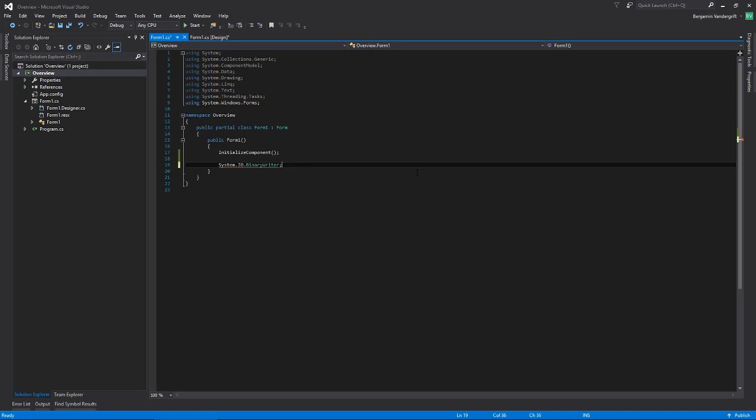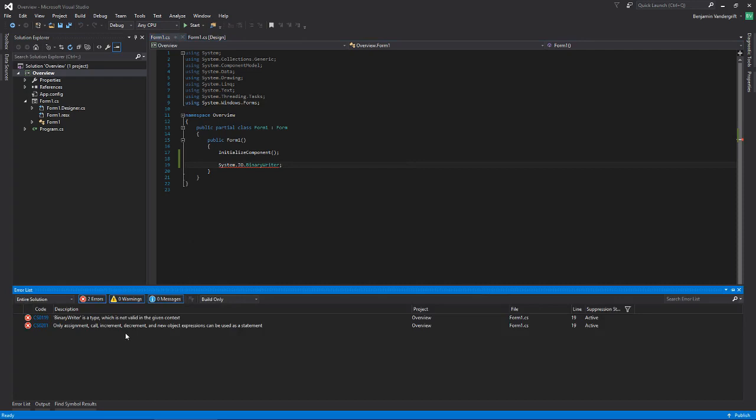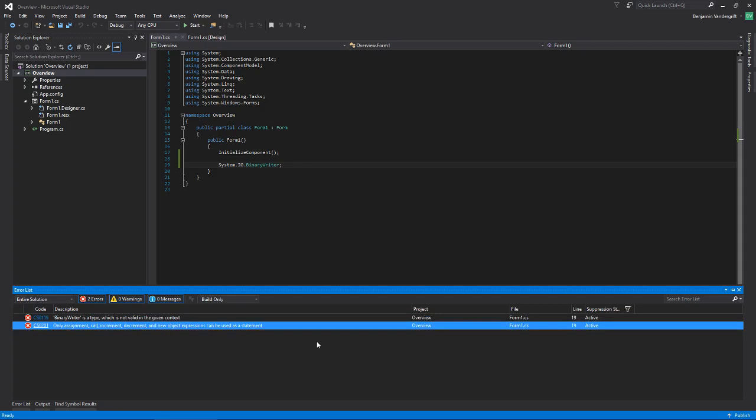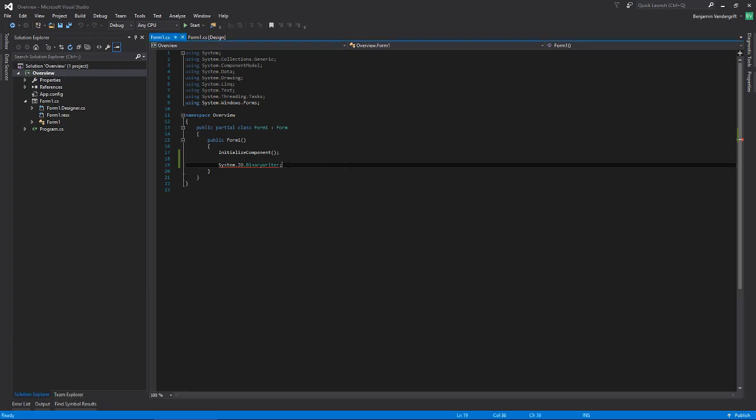That's not all that's missing. If I try to build this now, it's going to say, hey, BinaryWriter is a type, and that's not valid given the current context, and only certain things can be used as statements. In other words, in C#, a line of code has to actually do something. That's not the case in C++, and that has caused me headaches over the years. But you can directly go to a thing.